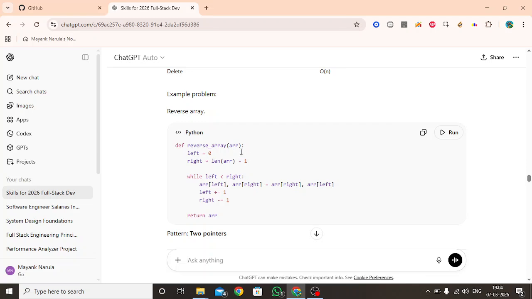So we basically take the array as an input. We say that our left index is the first one and the right index is the last one, and then we swap the element at the first index with the last index, and we increment left by 1 and decrement right by 1. As left meets right, our algorithm stops and the new array is the reversed array.